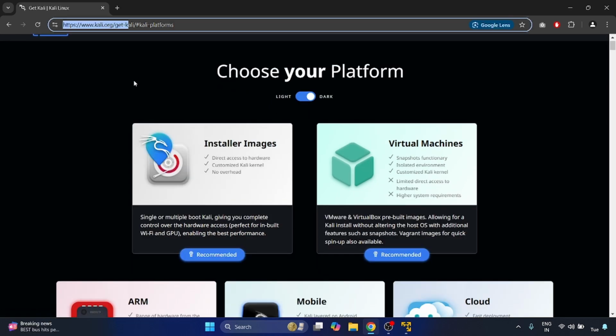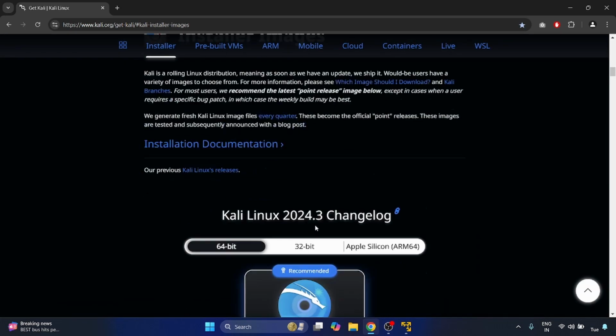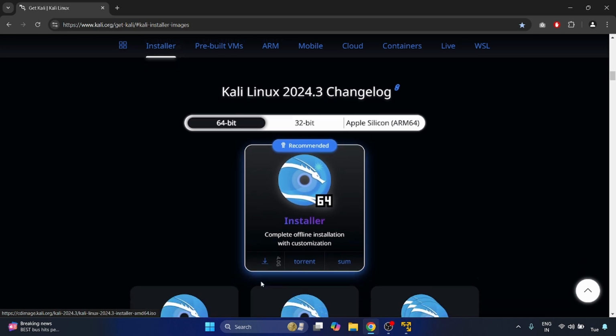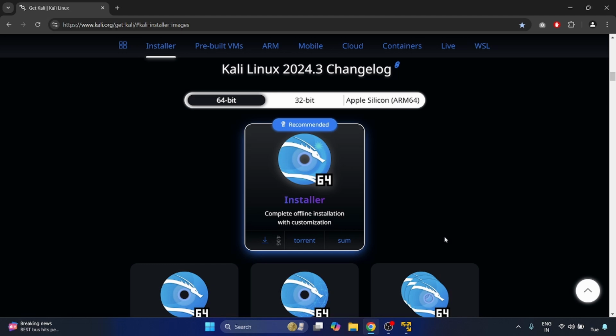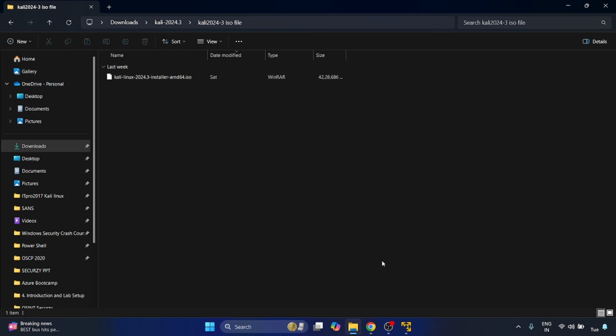First, you have to go to the kali.org website and click on the installer images and download the Kali Linux 2024.3 version. You have to click on this download icon and I've already done this step. Let me show you. This is my folder. Here I have stored my ISO image.